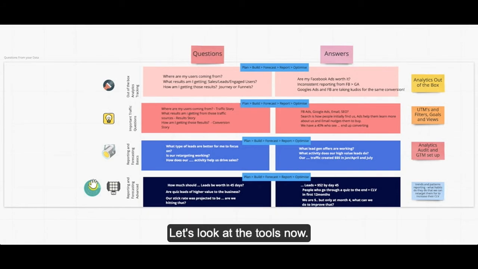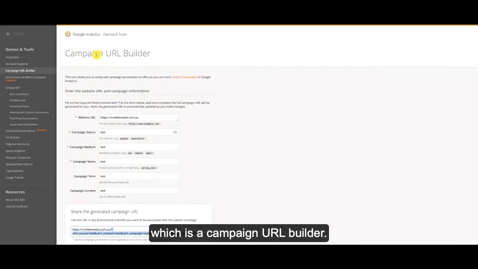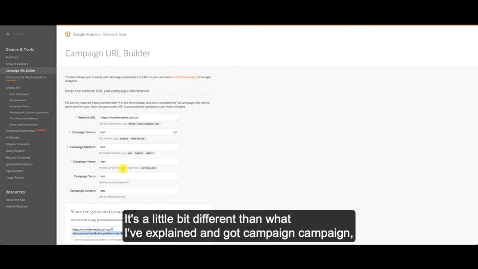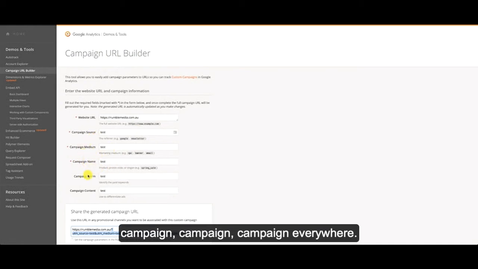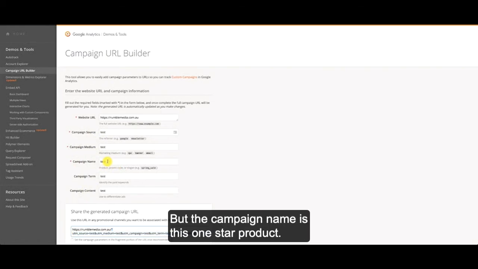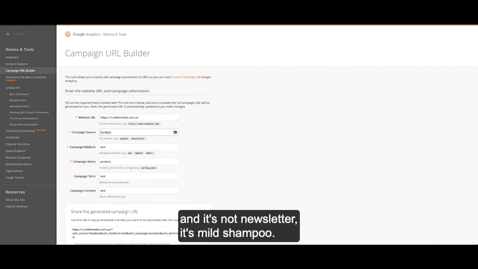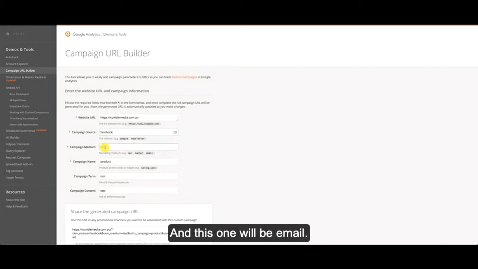Anyway, so let's look at the tools. Now, the tools to build a UTM, there's this one by Google, which is a campaign URL builder. It's a little bit different than what I've explained. They've got campaign everywhere, so that's going to confuse you a little bit based on what I've just told you. But the campaign name is this one, so product. This is brand, so Facebook. And it's not newsletter, it's MailChimp. This one will be email.